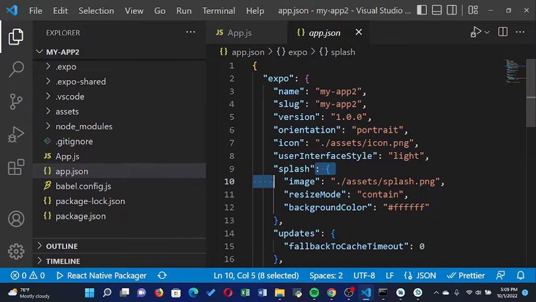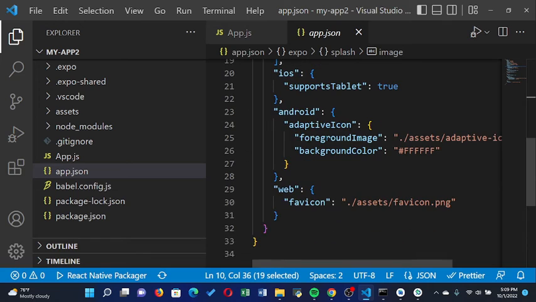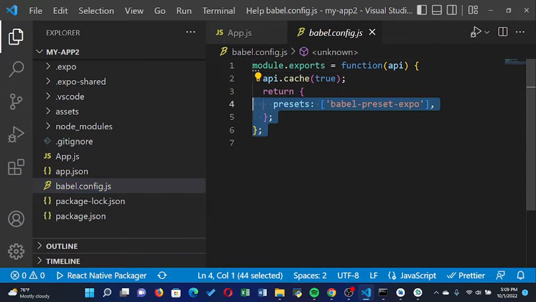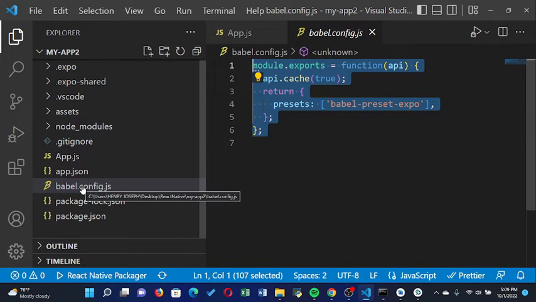Now you will have the splash. The splash is that initial image that is shown as the app is loading. So this one will also point to where that initial image is, and other configurations for our application. Now our babel config file is also here. Babel is that application that will help to convert our application from JSX to native code.